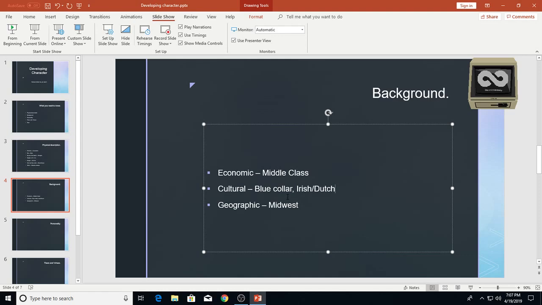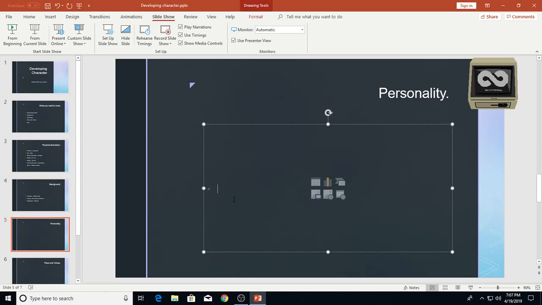But again, it's always nice to fill this out because even if you never use it, you have it there if you're stuck or anything like that. All right, personality. Now, again, this one's intentionally blank, so we're just going to create personality right off the bat.